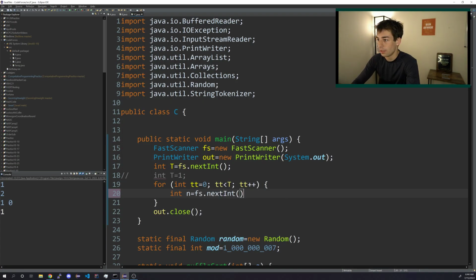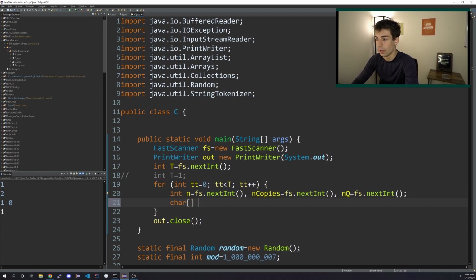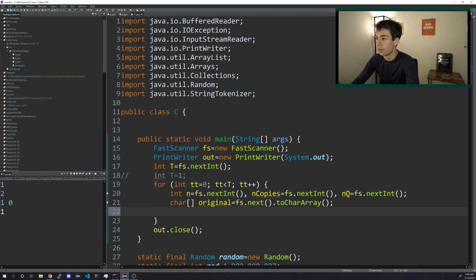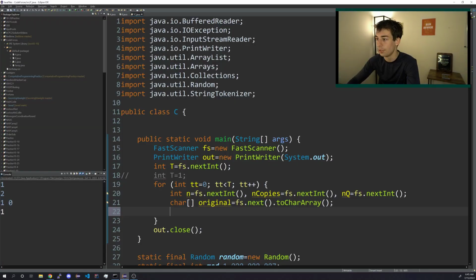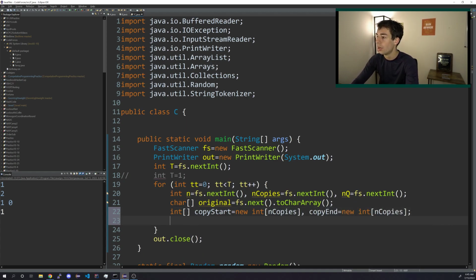Okay. int n equals this, n copies equals this, and q equals this. Then we'll have char array original equals fs.next().toCharArray(). And then what do we read? The number of copies. Okay, so we need to store these. int array copy start is new int array of copies, copy end is new int array of copies. And then we also need an array of queries equals fs dot, this needs to be a class.